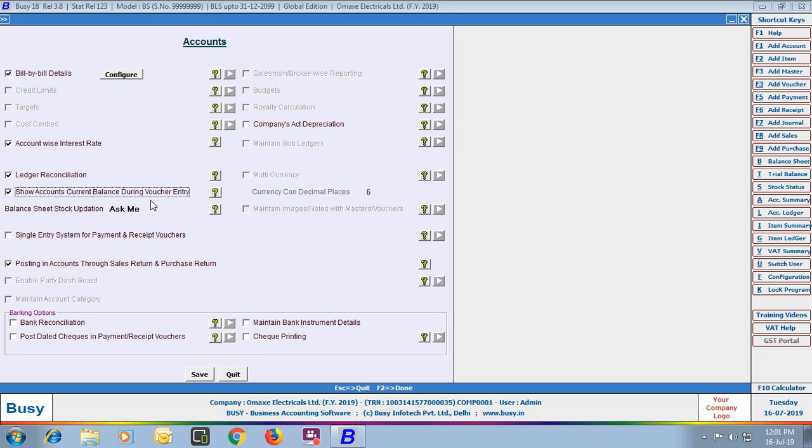That is, the account you have selected in the voucher, its current balance will be displayed on the screen in the form of a label.